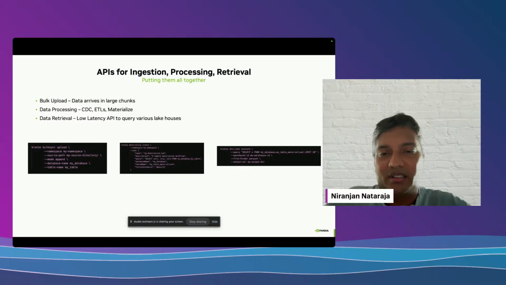and make the data available for our users so that they can continue with the training process. Then next is data processing. So this involves change data capture or regular batch ETLs or materialize. Materialize is like a special API where you can just create a view or select a subset of data from a table and materialize that periodically. So this will really help create those gold or platinum tables, for example.